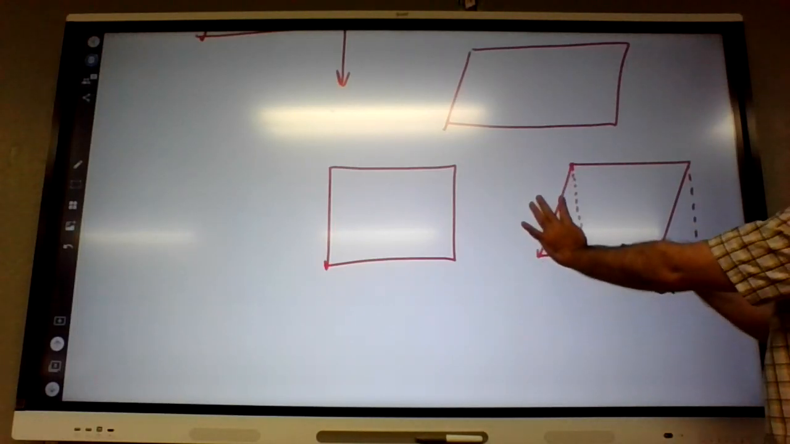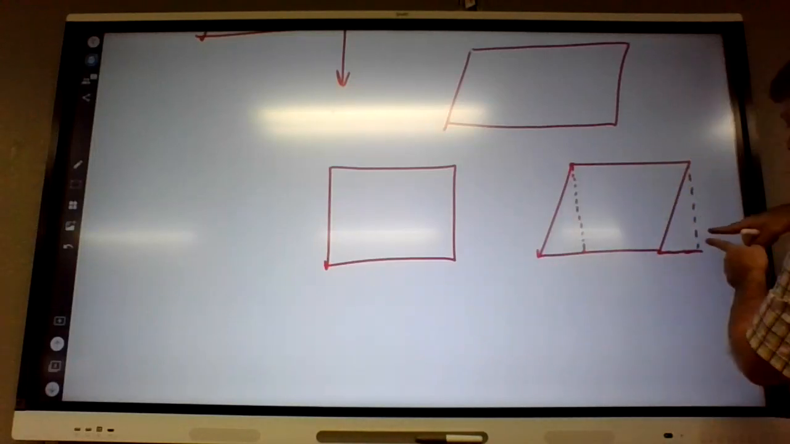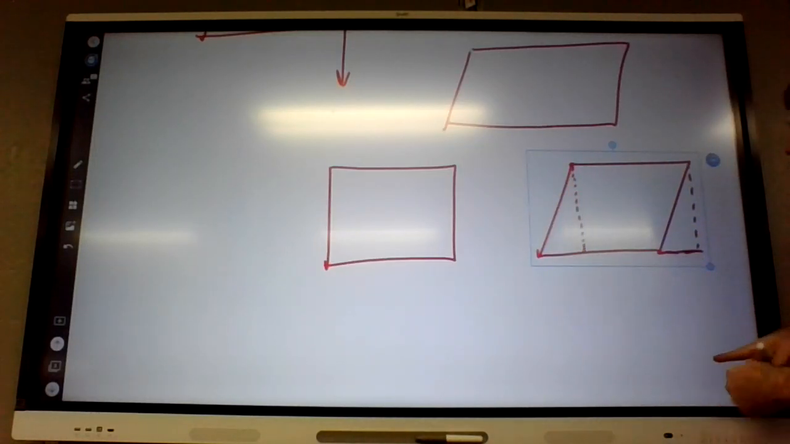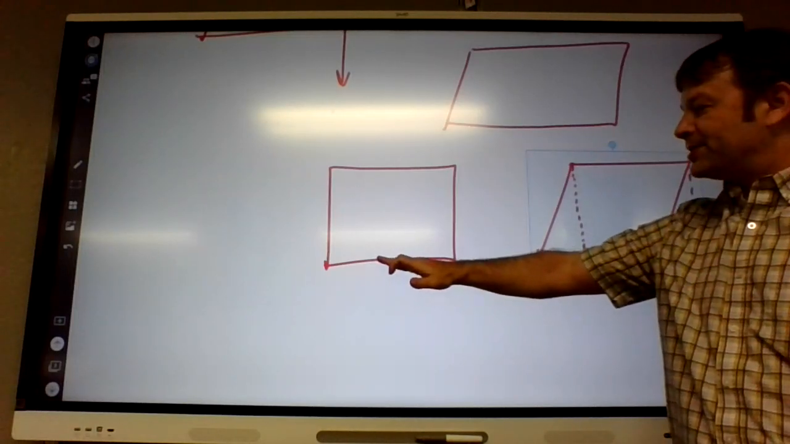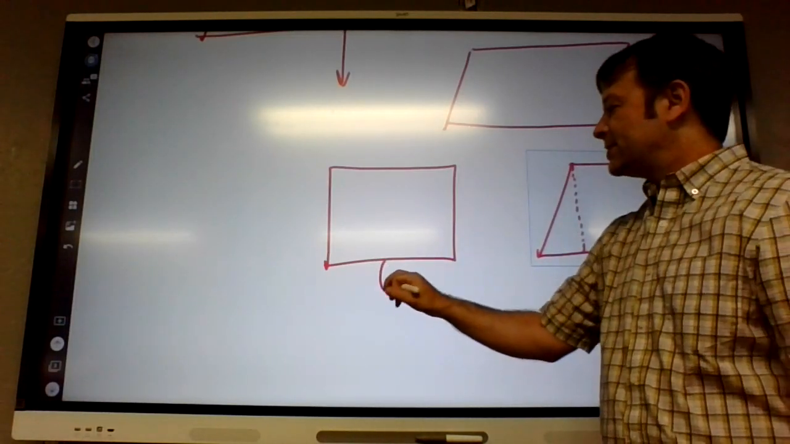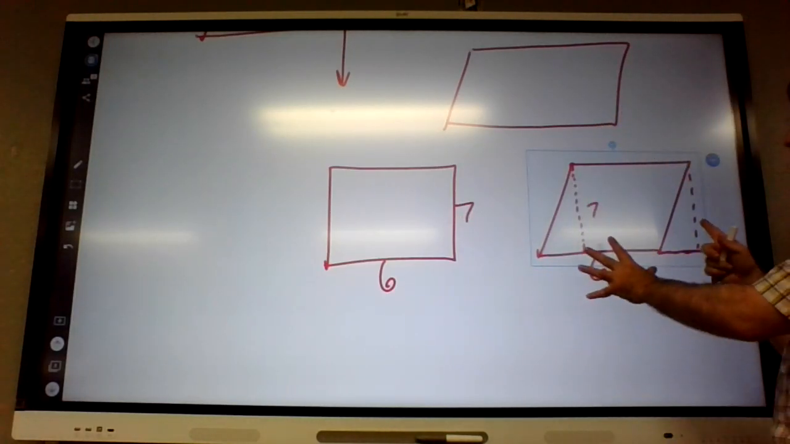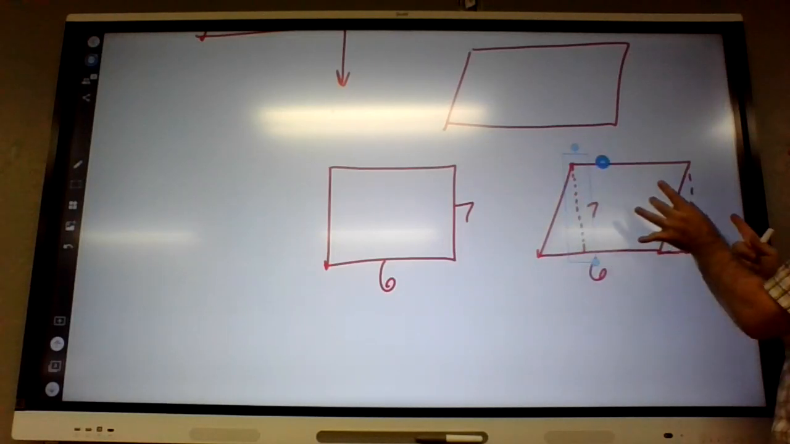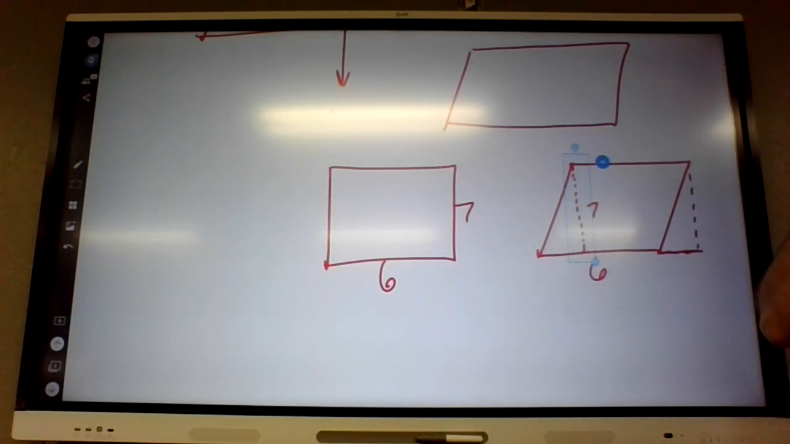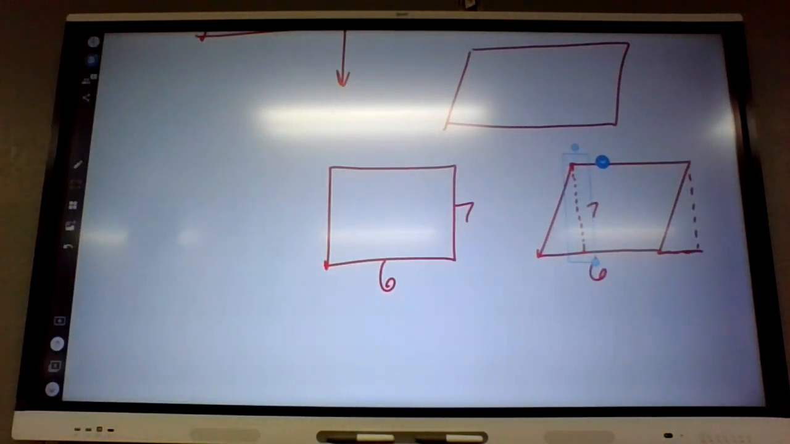Okay, how long would this be right here? Well, the same as that, the same as that. How tall would it be right here? The same. You see that? So a rectangle with the same dimensions as a parallelogram is the same size. So if this is 6 and this is 7, and this is 6 and this is 7, they're the same exact size. Because if you pick this up and put it over here, it's still a 6 by 7 rectangle. Anyway, that's more of a chapter 7-ish thing.